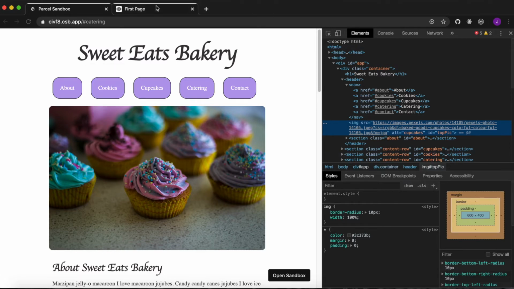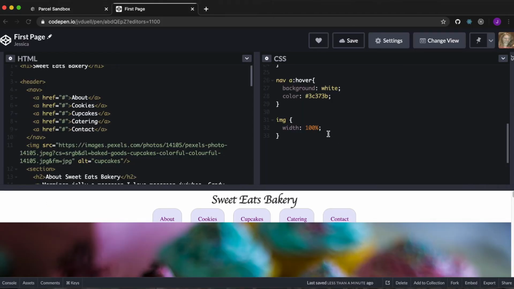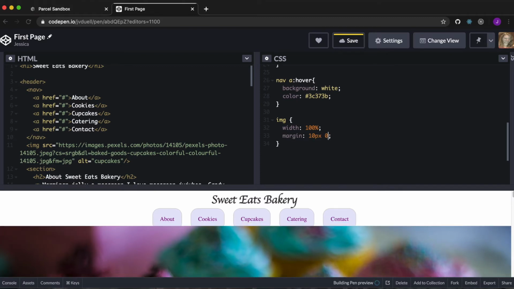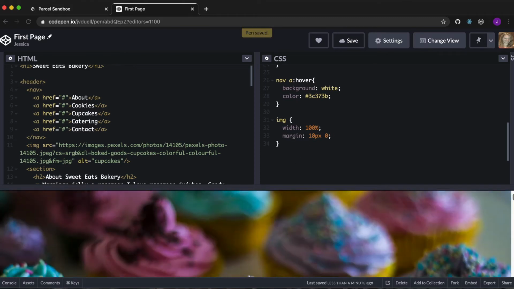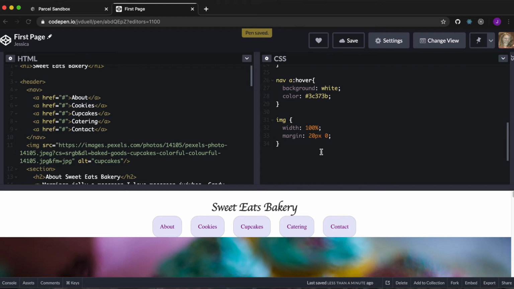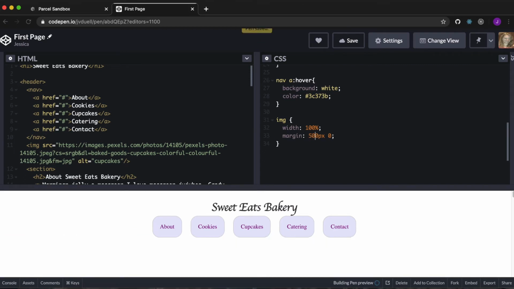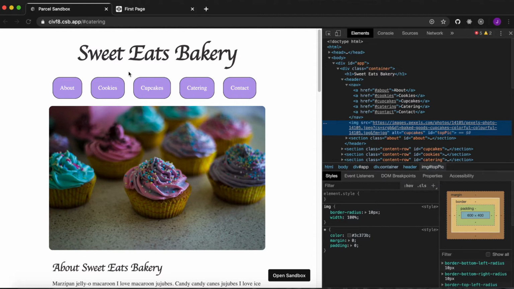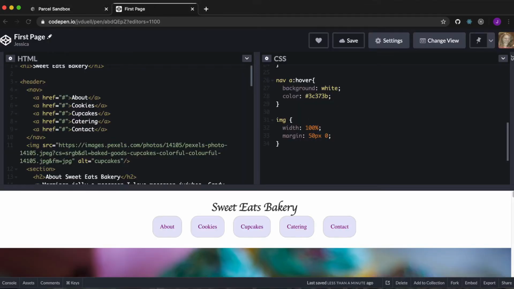Okay, so let's give our image a margin on top. Nope, top, not left and right. Okay, bear with me, guys. All right, let's give it a bit more. All right, let's give it more. Oop, too much. Okay, so it's down a little bit. I feel like this here is a bit more of a space.